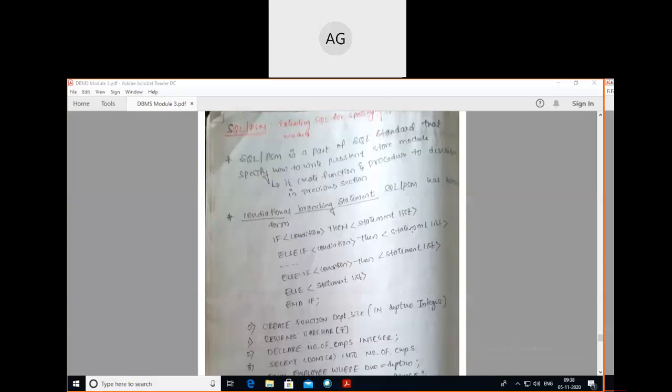Okay. So next one is the SQL and PSM. Already you have studied the PSM. So PSM is nothing but the persistent stored module. So how exactly does the persistent stored module work? First it will take the useful data. After taking the useful data, it will be stored. So all the useful data is executed with the help of the database server.